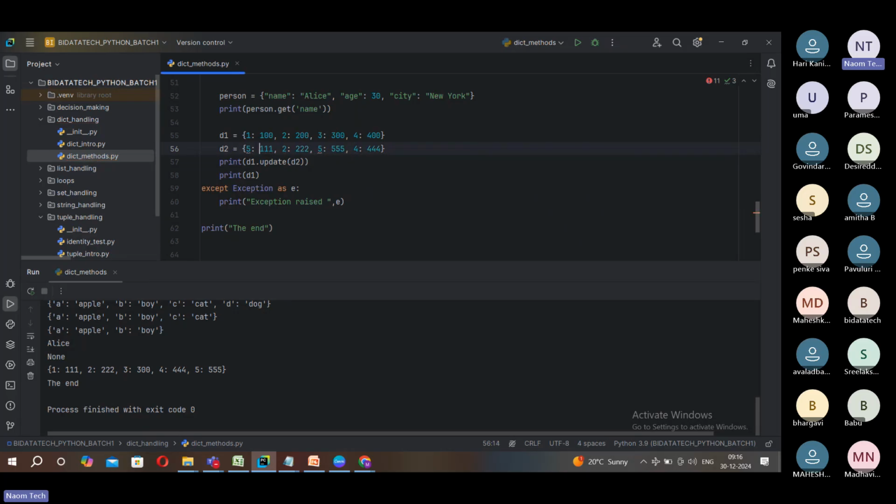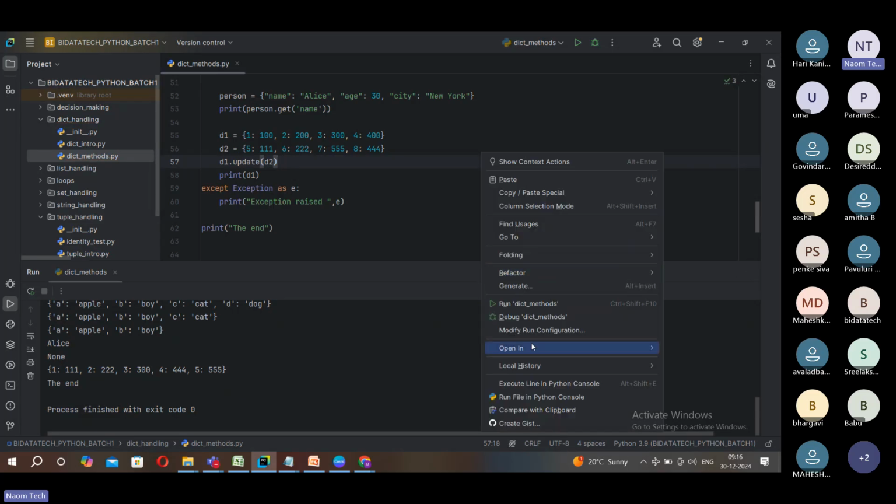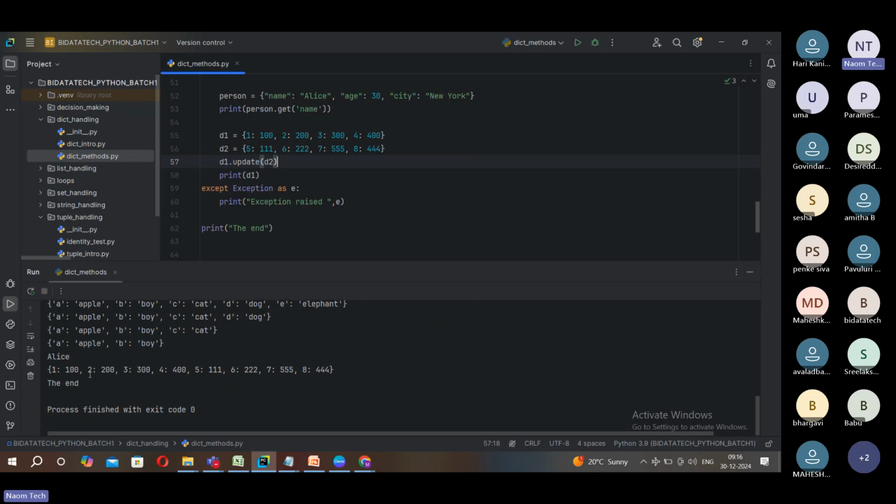Let's add 5, 6, 7, 8. This time you see, friends, when we apply D1.update, now you print. You don't need to pass this to print. Whatever it did earlier is actually perfect. It's working perfect, the output is right. Now run this and see what's happening here. This is what update does.